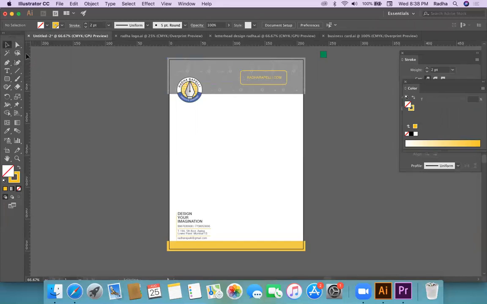If you feel, and maintain the same branding colors that we have used here. If you still feel this is too thick, you can just make it 1 point or 1.5 points. So that is how. This is the letterhead for one design we have.